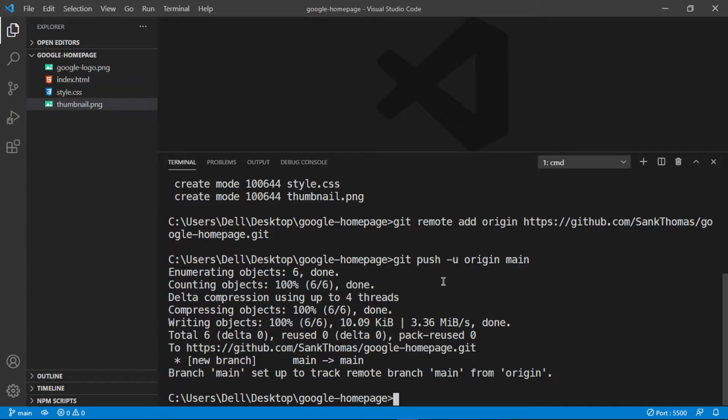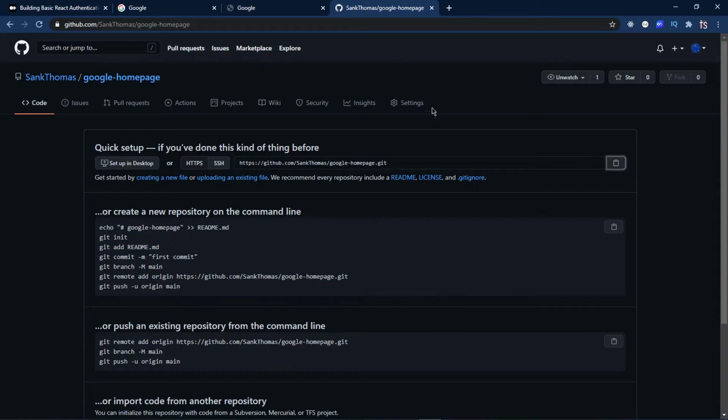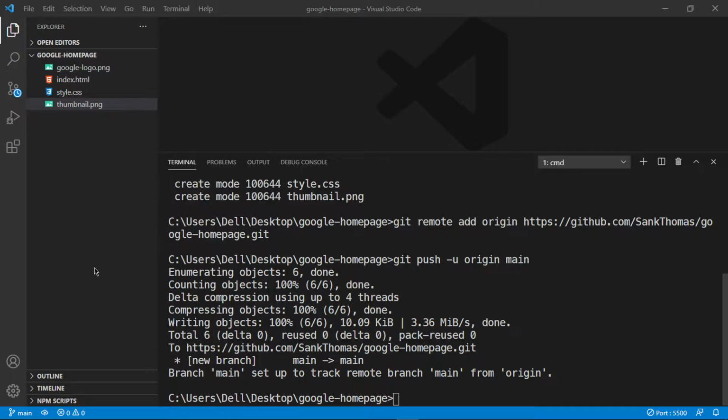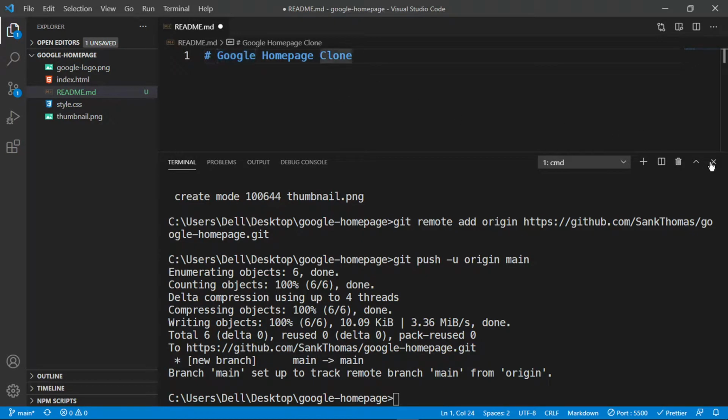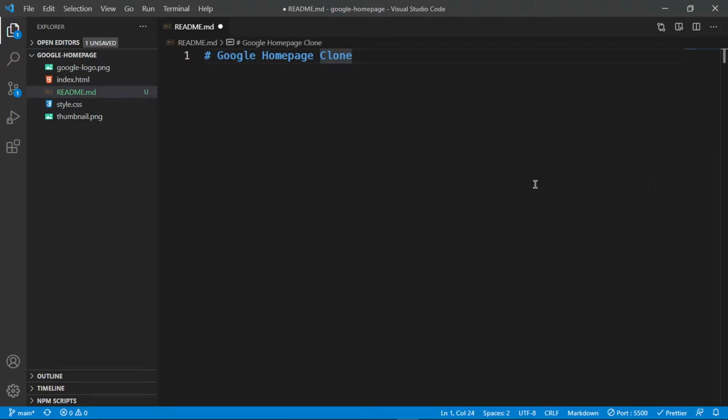Now, if you're wondering why, I know this project is a bit out of the blue. If you're wondering why I was doing this project, it's because I was looking around at, let me add a readme.md, Google homepage clone. I was looking around at a website called the Odin project.